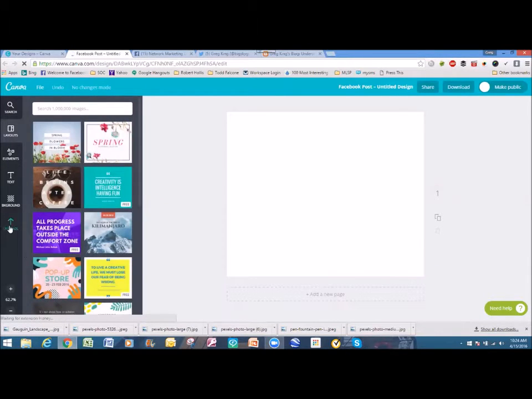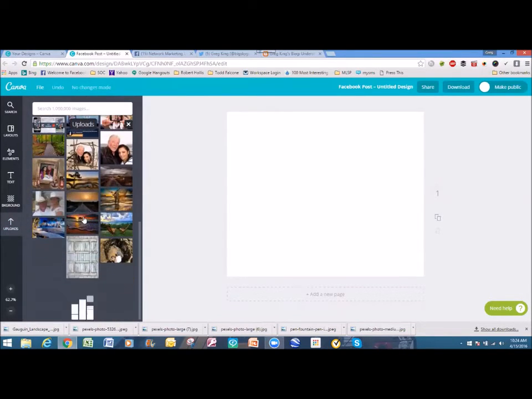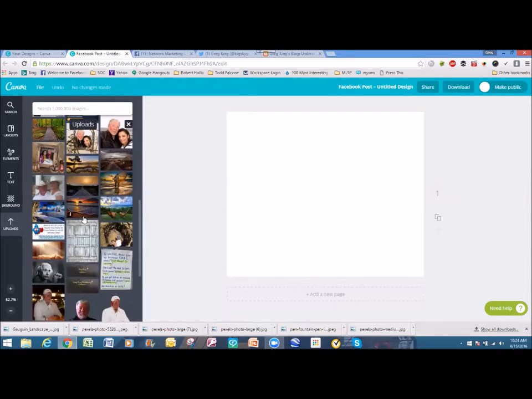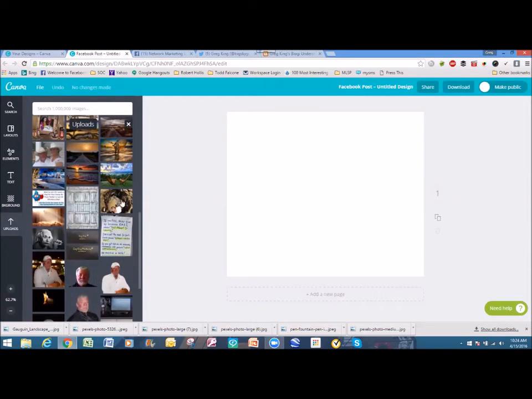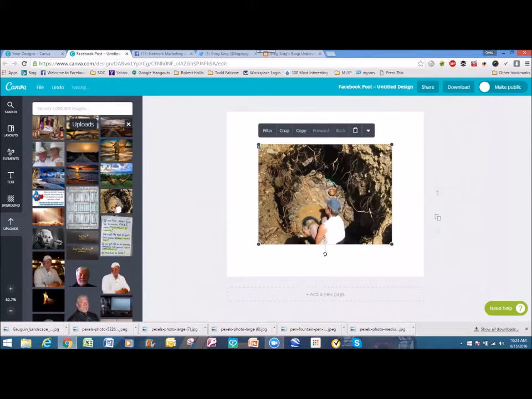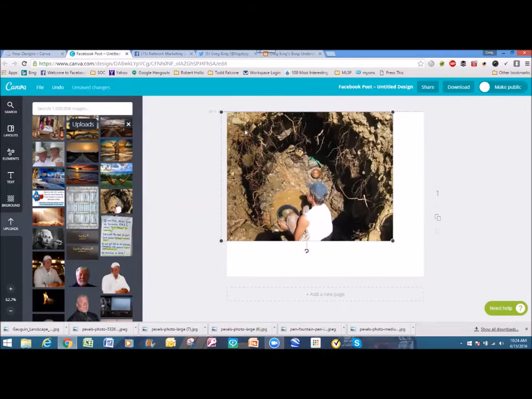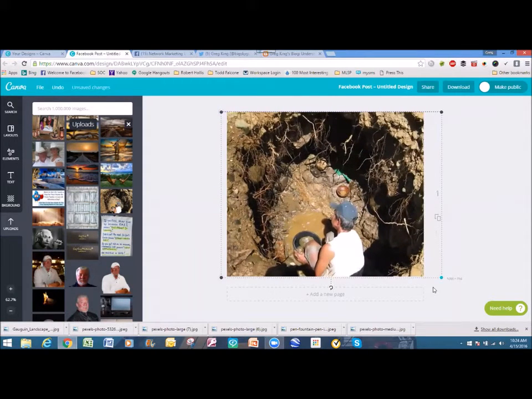All right, so here are my uploads. These are pictures that I've uploaded into my system. Let's find that prospector one. There it is right here. So there's the picture that we're going to use. I'm going to click on that, and it's going to bring it over into my work area. I'm going to size that to fill up the whole area so that it's a perfect fit for a Facebook post.